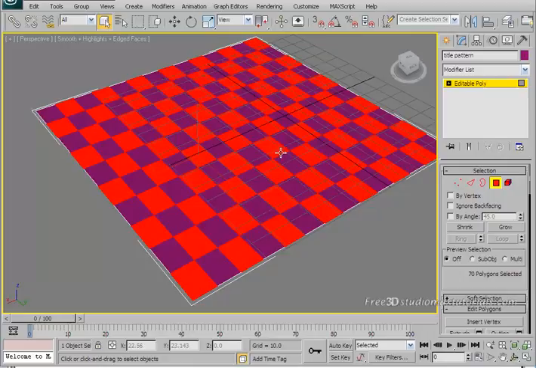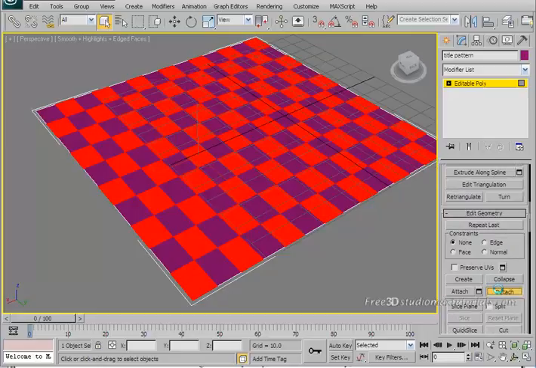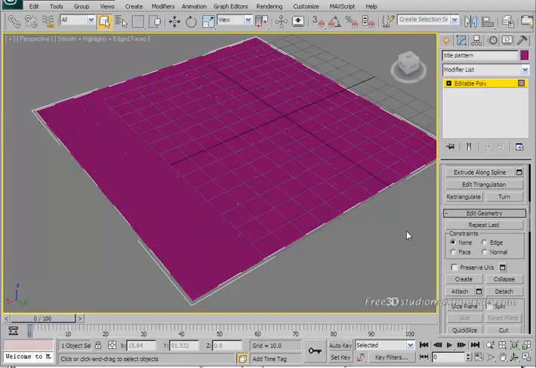Now we are going to detach this as a separate object. To detach them, just scroll down and look for the detach option. Click on detach, and in the detach window, name this newly created object tile pattern horizontal. Now click OK. So now we have two objects basically.